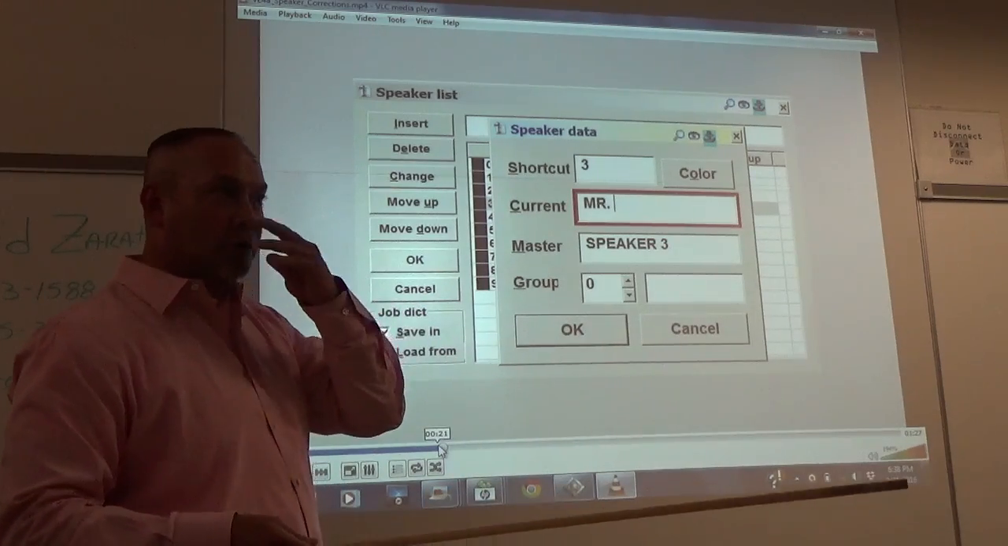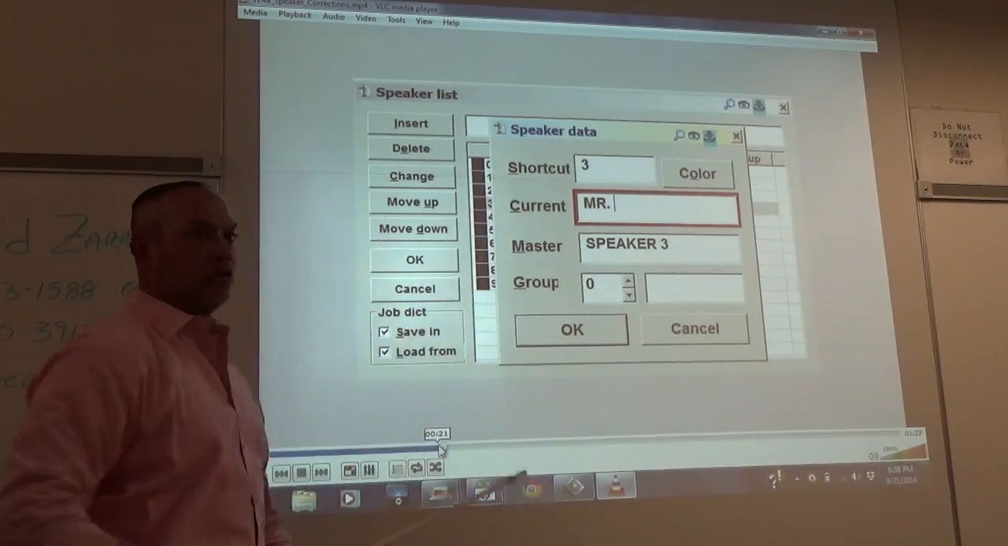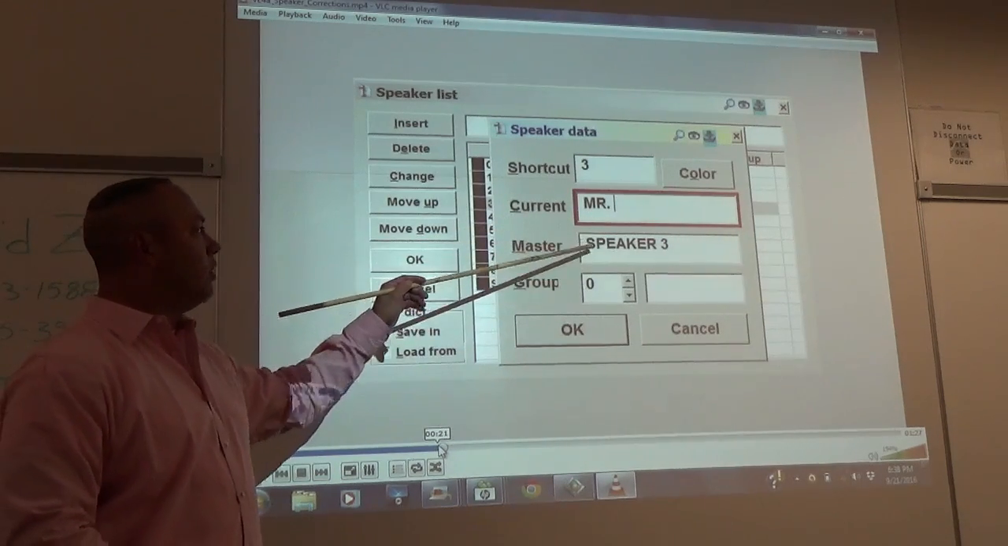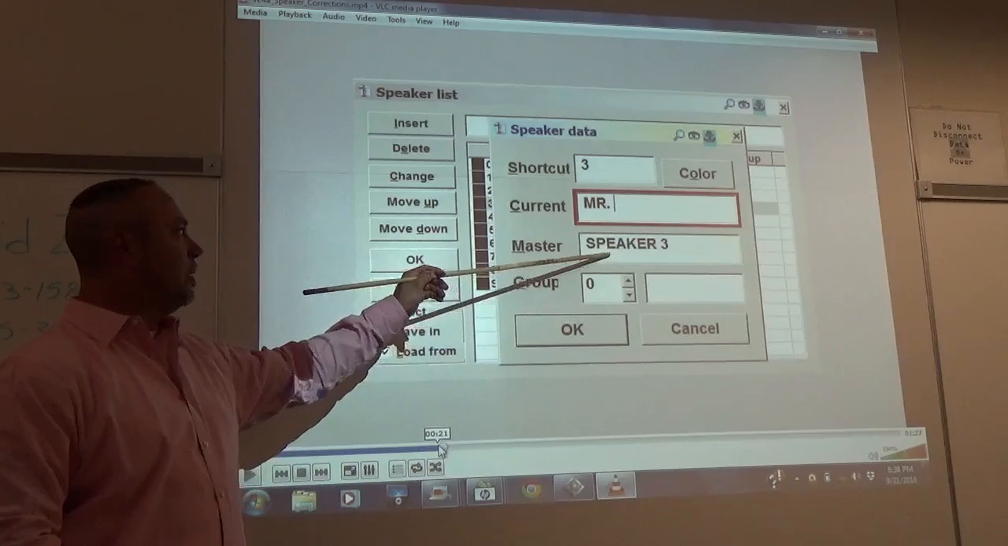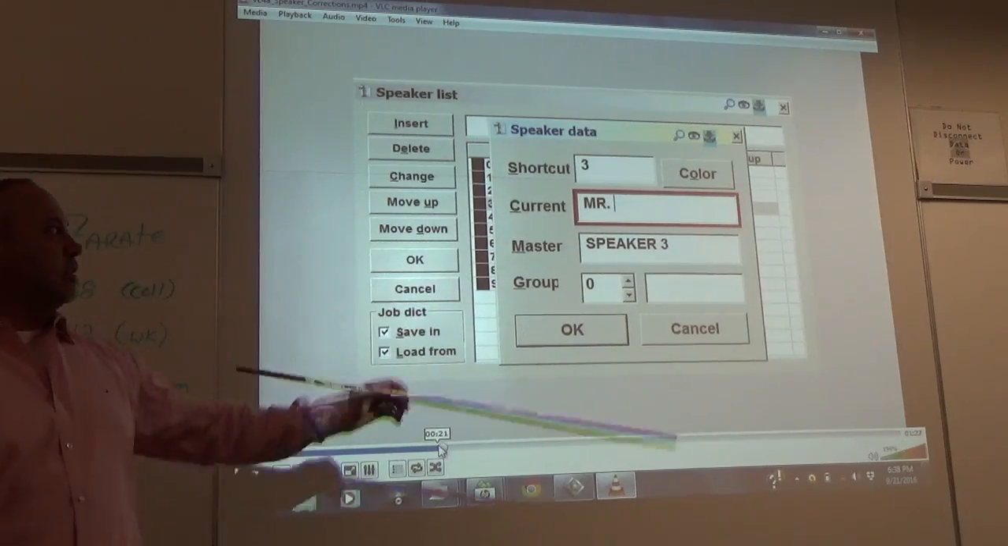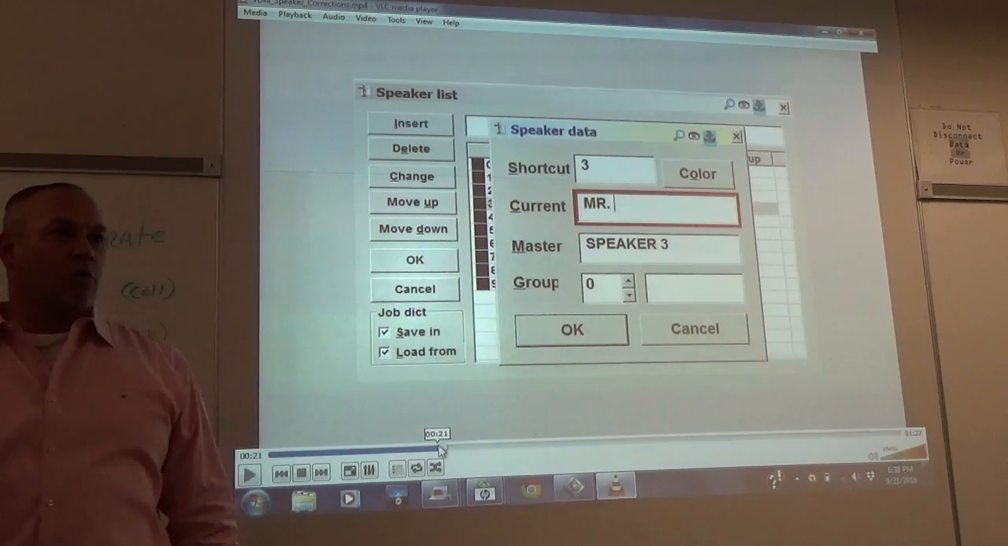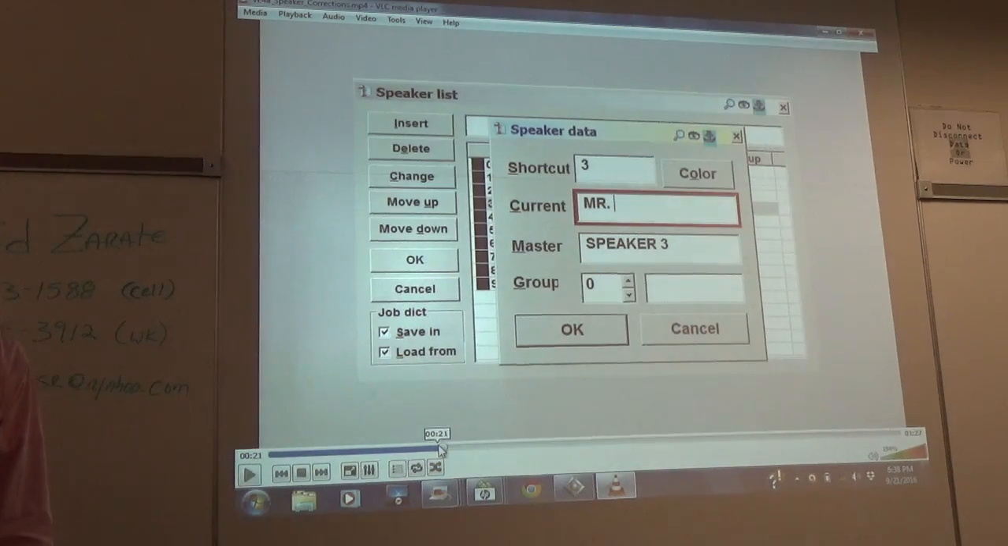So now you have to start using something different, which is letters. And that's how they're telling you how to change it. The current is there, the master is there, which is speaker 3, and then you just need to change it. So if you want to add a color to it, you can, and that's how you do it. Remember, on the table, the little table? See? Yes. No? Totally.